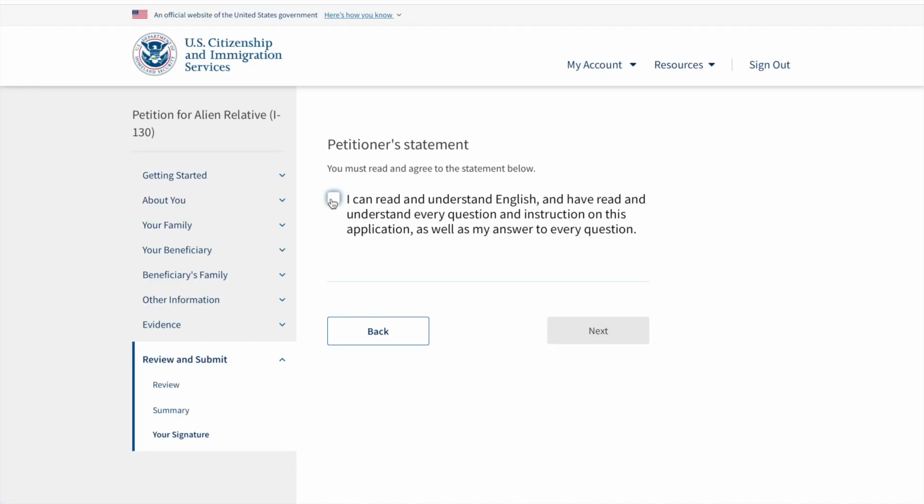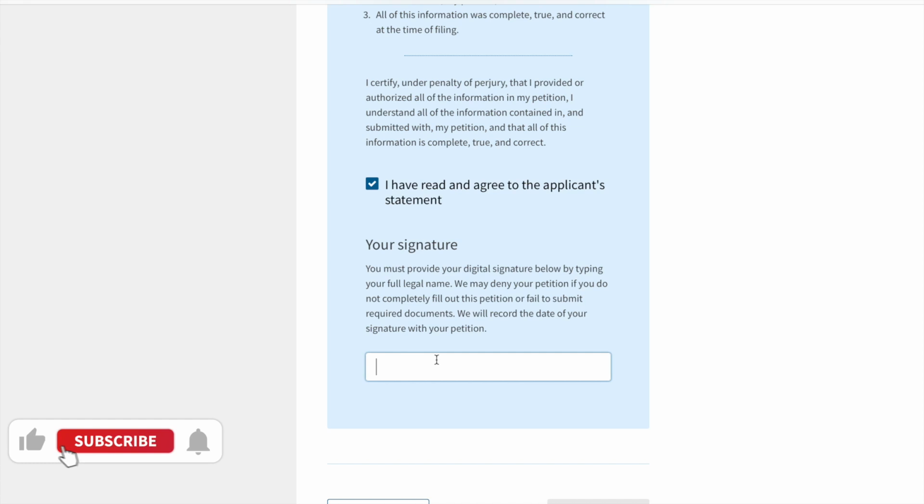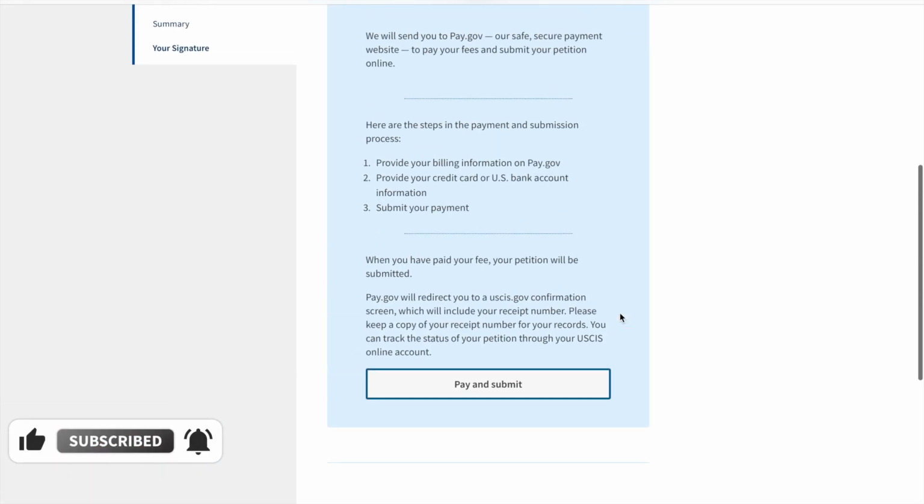So when you click on next, you click on understand in English for this personal statement. So click on understand, and you put in your signature over here. Click on next. So now you go into pay and submit. So you click on pay and submit.